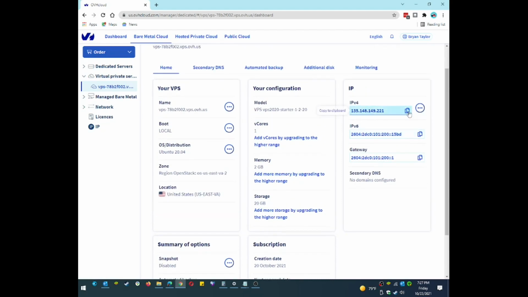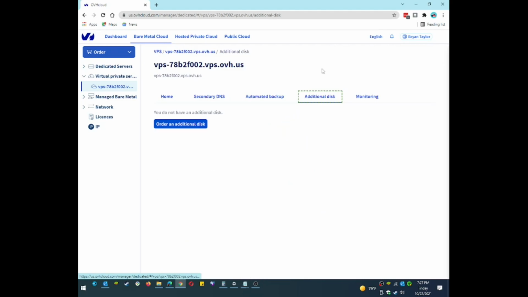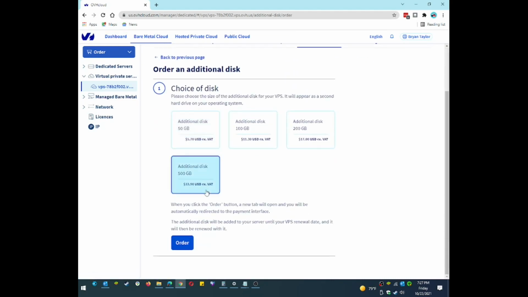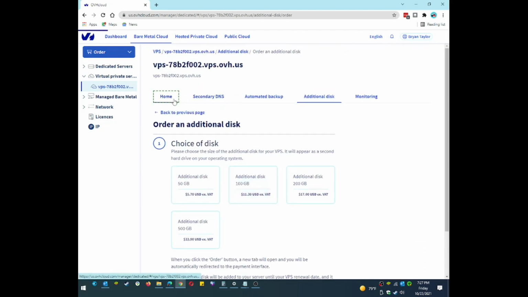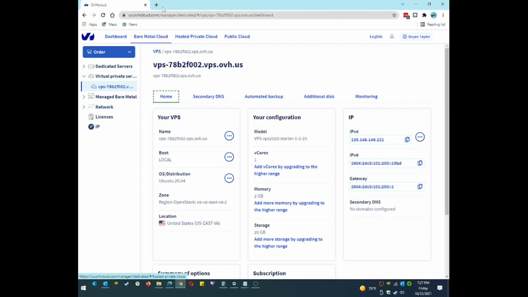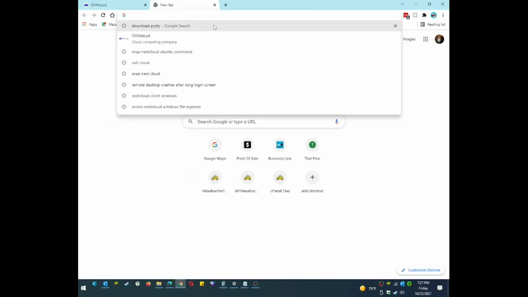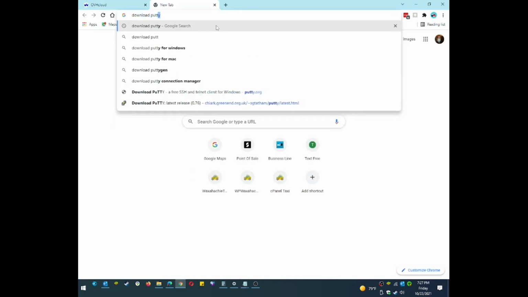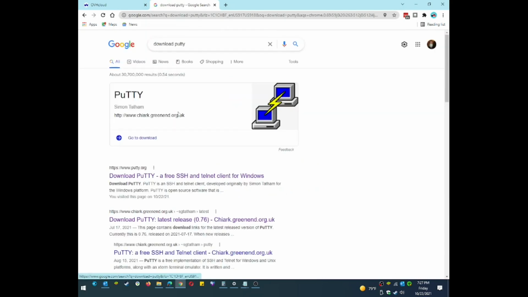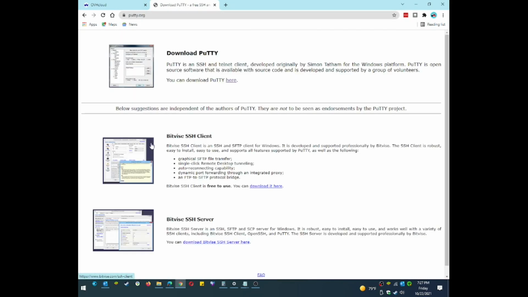Once the address is copied, you want to download a program called Putty. Oh, excuse me, you can also order additional disk space here as well after you purchase the server. More configuration will be needed than what we're going to go over in this video in order to add those disks to your online storage. But we want to go ahead and download Putty. It's a free open source program. You just simply click here to download it.